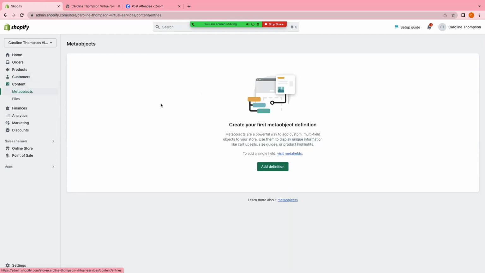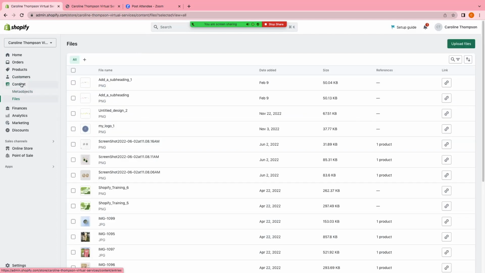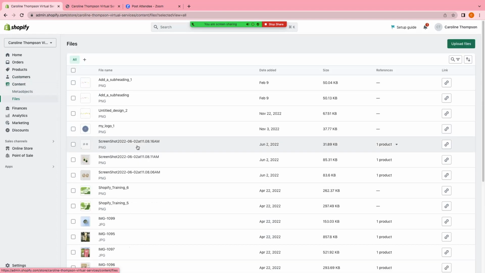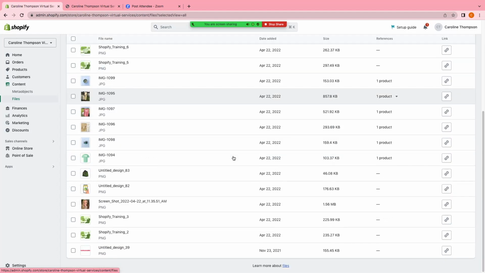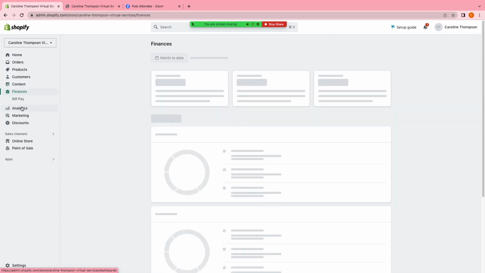Content, this is where you'll find all of your files and your meta objects for your website. So under files, this is all of the pictures that I have ever added to my website. So if you need to look up your files or find a picture, this is where you can do that. You can also copy the link to it. I've done this before to display a video on the website. You can add it to your files and then copy the link and then put the link into your homepage on whatever you'd like the video to be displayed on.